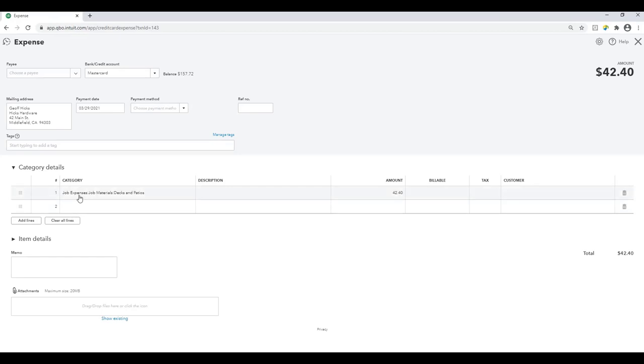Again, the category, so we're dealing with a landscaping company, and they issued a payment for some materials here. You have the option to add a description and then the amount. And then again, if you choose to track your vendors, this is one way to do that. And you would add the customer's name here.